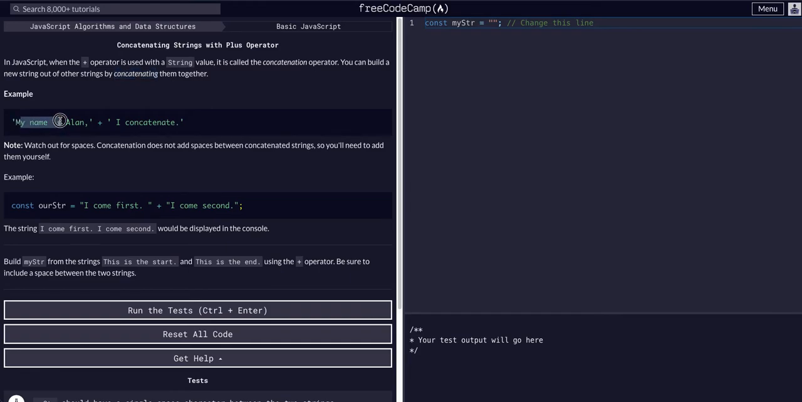So if we have "my name is Alan" in one string, we can add it with the plus sign to another string, so that I would say "my name is Alan," I concatenate. So our string, we have a string called "I come first" plus "I come second." So the output would be "I come first, I come second" in one new string called our string.